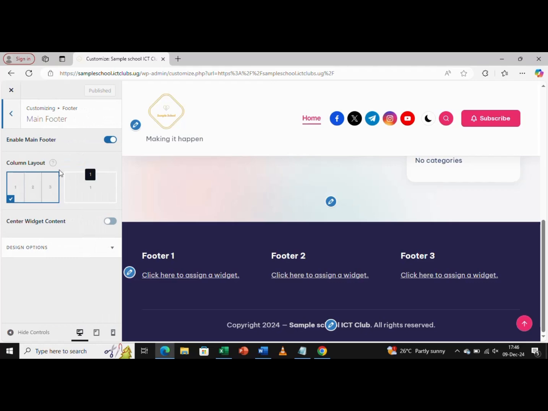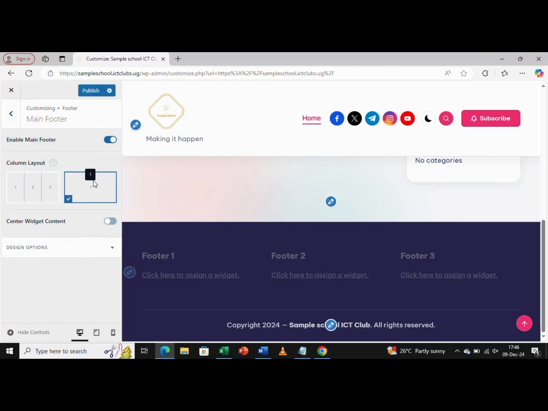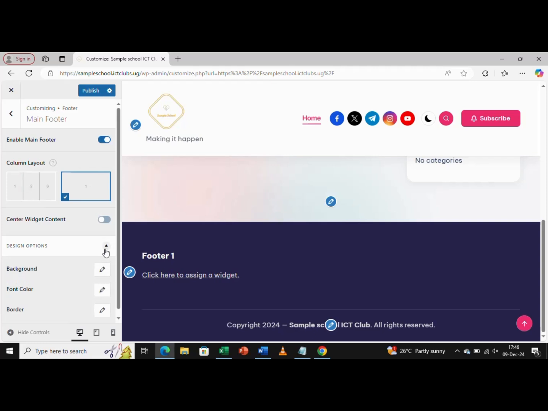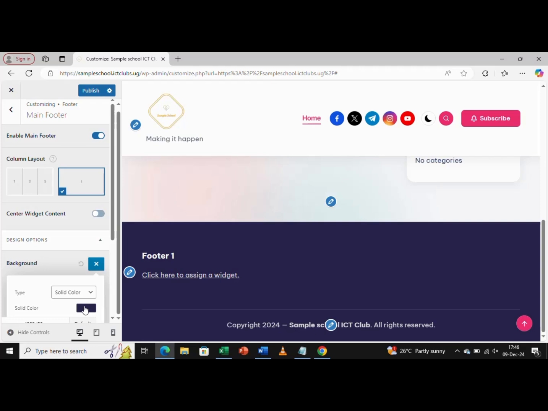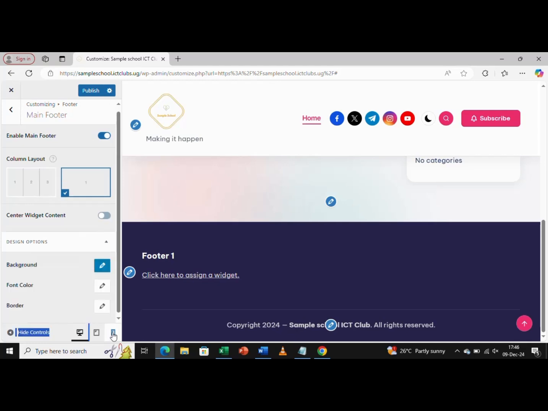But of course, the others, like I said, you can either choose to have one column, or you can choose to have three columns with different widgets on them. In this case, I've chosen to have one. You can also choose the background color of your footer. And in this case, I want black, so I can choose black from the color themes or from the color variables that are given to me. So if you cannot see that, you just scroll down.